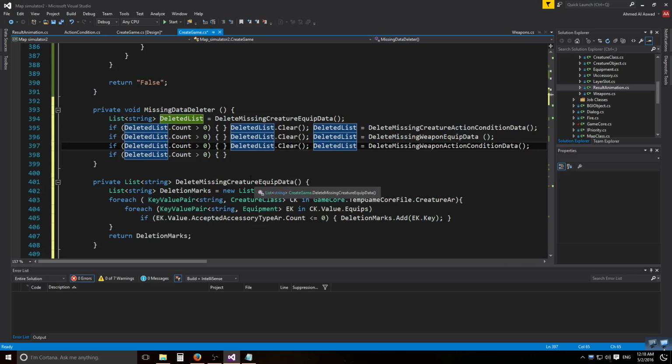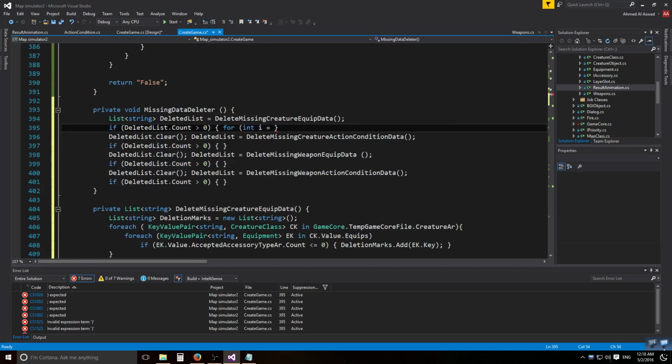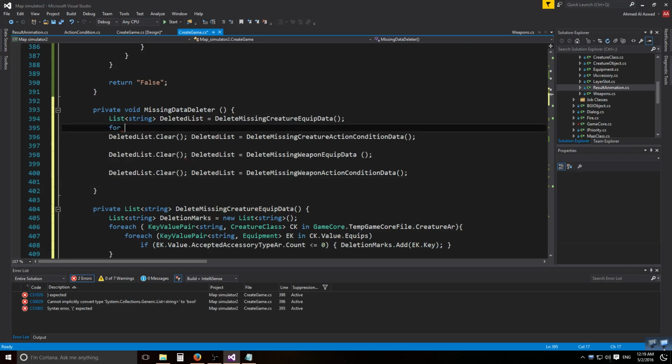Okay. So let's make them like this. We don't need this anymore because for int i, silly me, will cancel or do nothing when the condition fails.